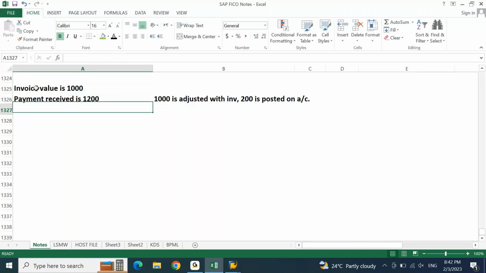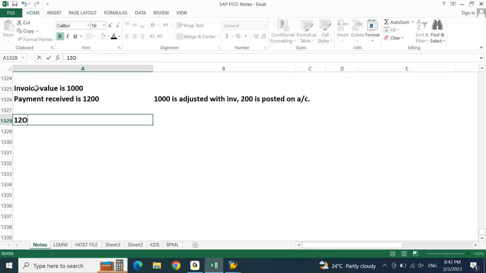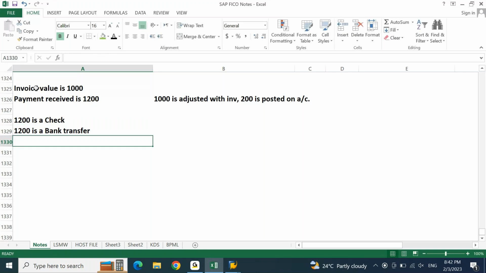If this 1200 is a check, this 1200 is a bank transfer. I cannot record 1200 check as 1000. Am I correct? Can I record that? No. Can I record 1200 bank receipt received in my bank as 1000? No, we cannot. We cannot do it.